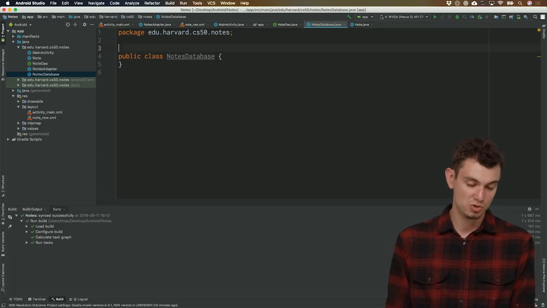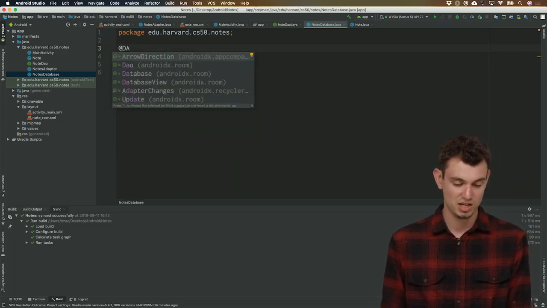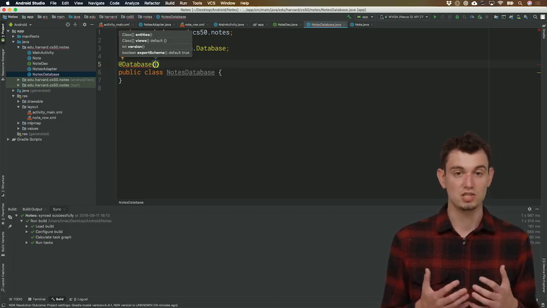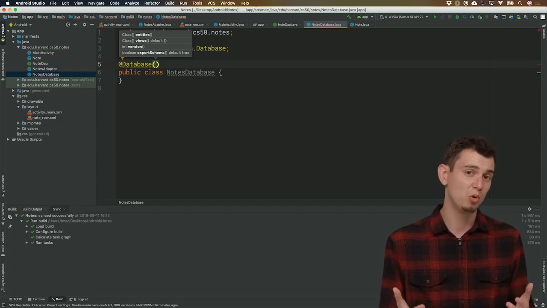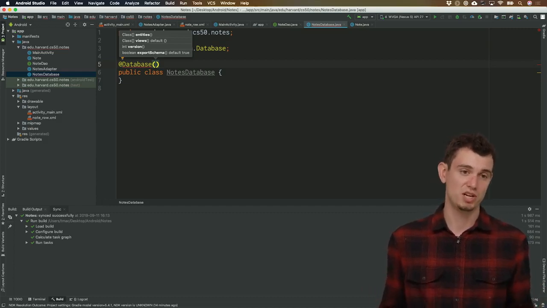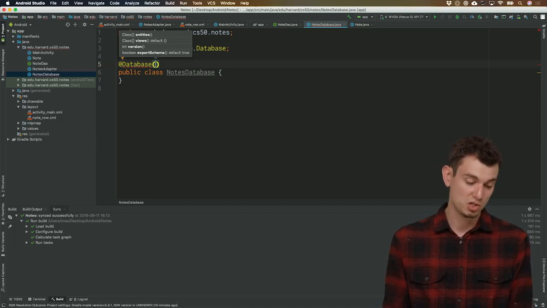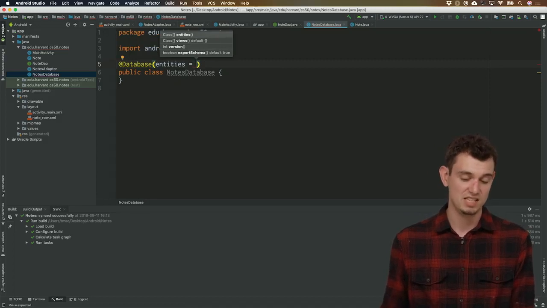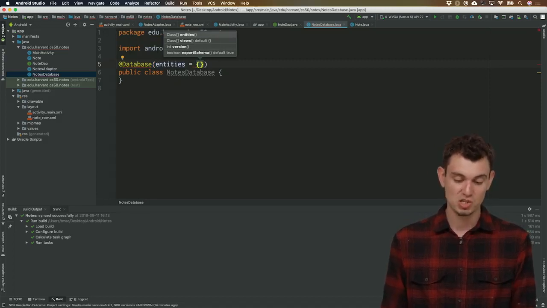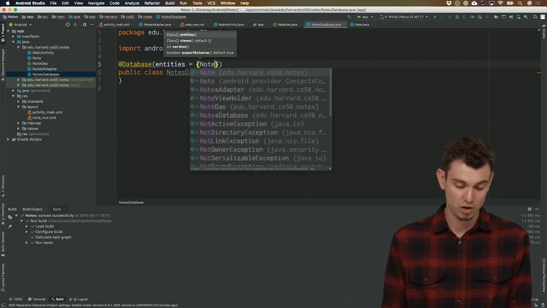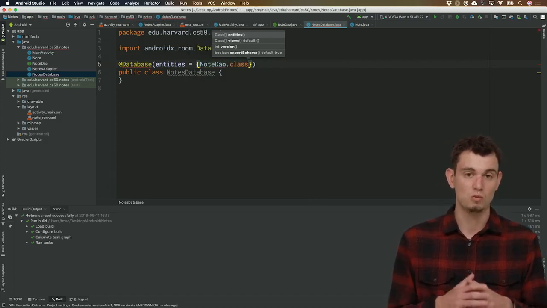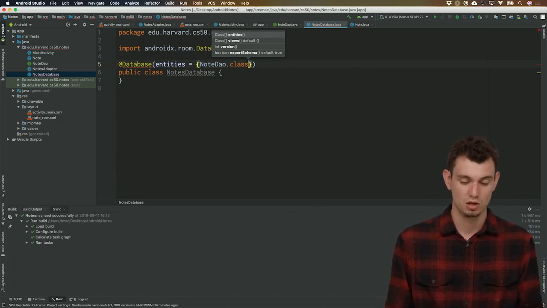So the annotation we're going to use for this class is the database annotation. So the database annotation specifies that this is the database, or sort of the entry point for all of the data access objects that your app is going to use. So we can see here from our autocomplete that this annotation takes one argument called entities. And here we can specify a list of all of the data access objects that we need to use. So we just have one, which is our note DAO, and we're going to use this dot class syntax to indicate that we're passing in a class.